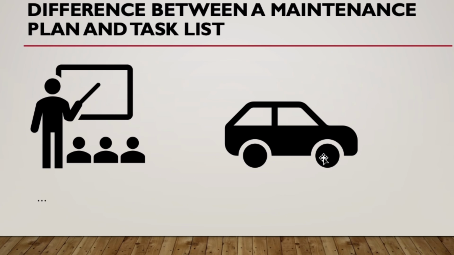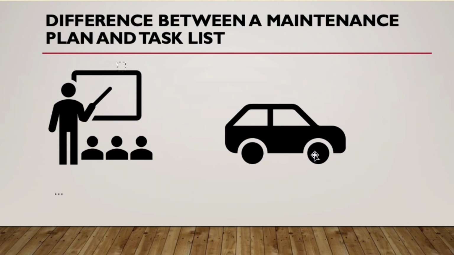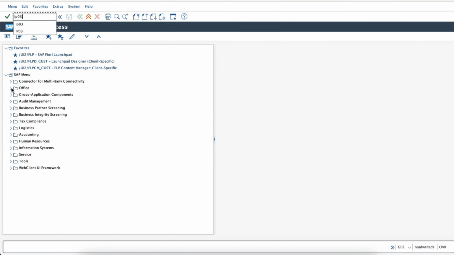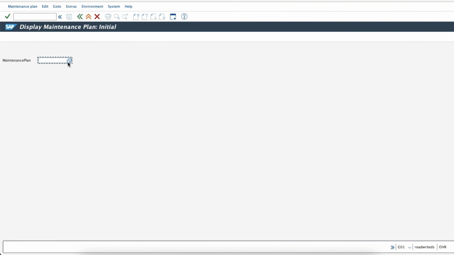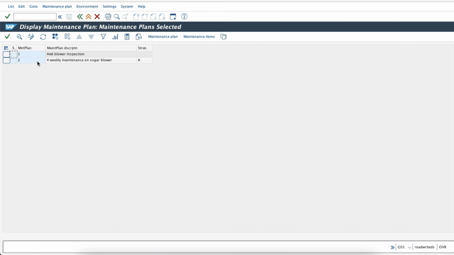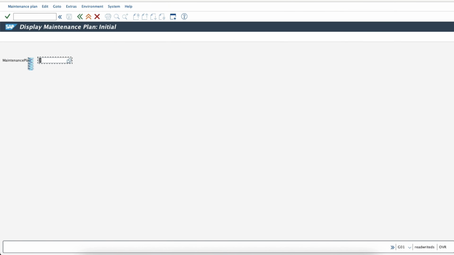So real quick, we're going to just dive into the system and see how this is done. We're going to be using the ECC for this tutorial, not the SAP Fiori. I am going to look for a maintenance plan that has been created already on the system so that I can show you how it looks. So we're going to use the transaction code IP03 to get the maintenance plan. Okay, now these are 2 maintenance plans. I just want to open this up for you to see how it works.